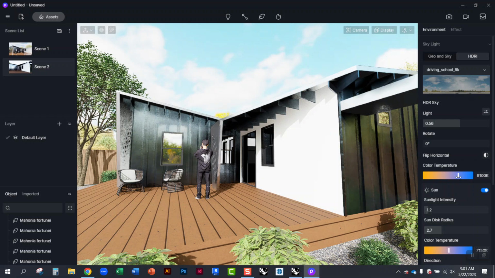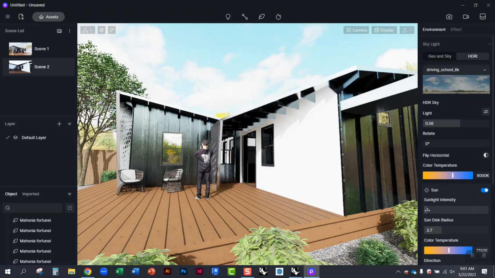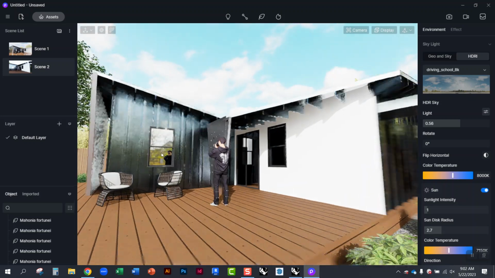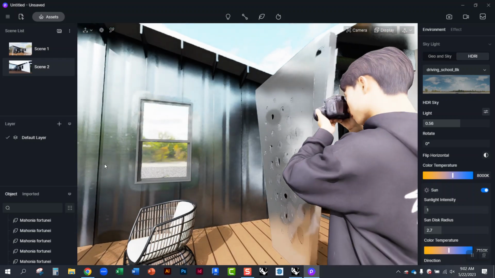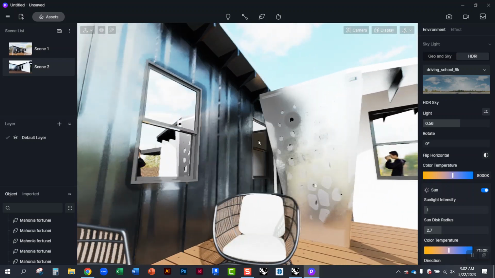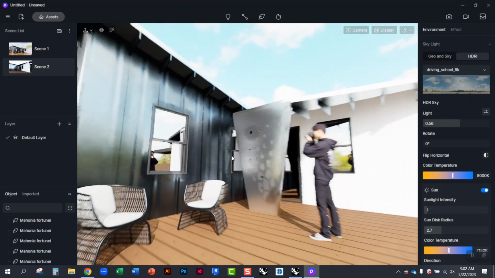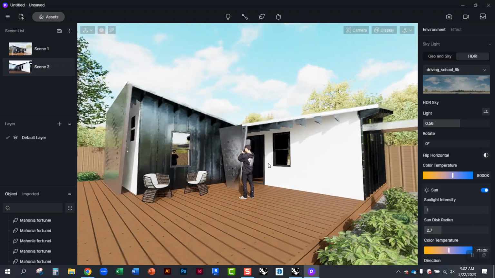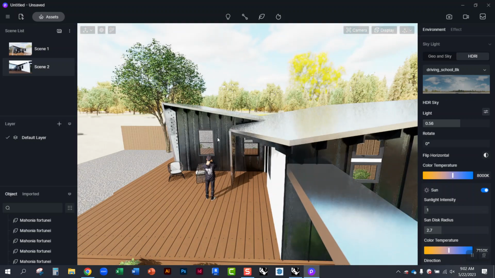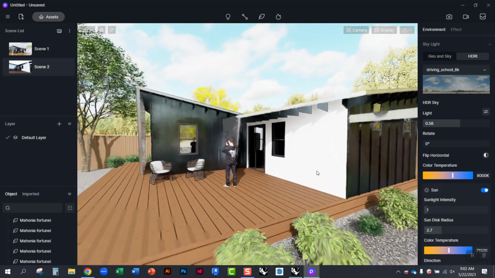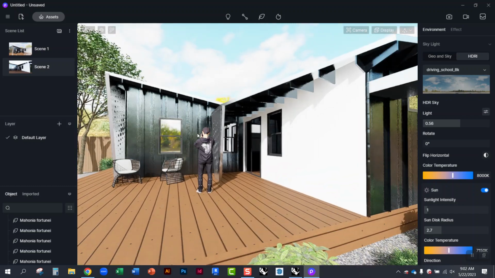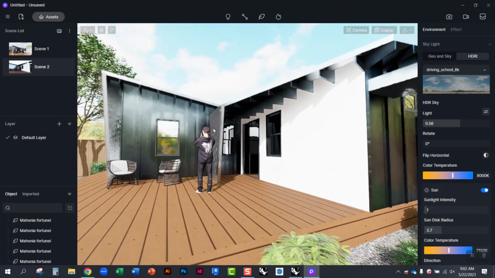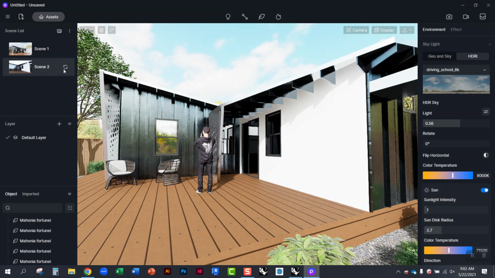So I want to make this a little cooler. And affect the sunlight intensity here. And notice how the reflection in this window is also based on that HDRI. So it gives you a more realistic image. So a lot of professional renderers will use HDRI images because it just creates a more realistic effect on the scene. So once I've found the HDRI that I like, I can hit update.